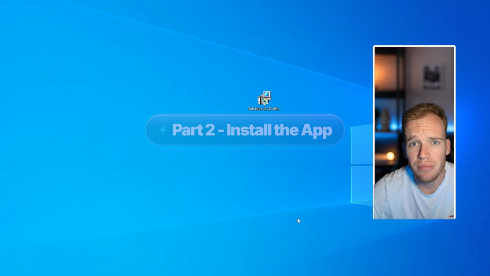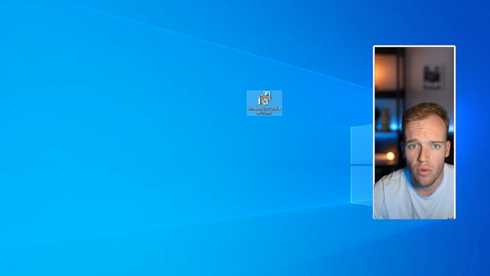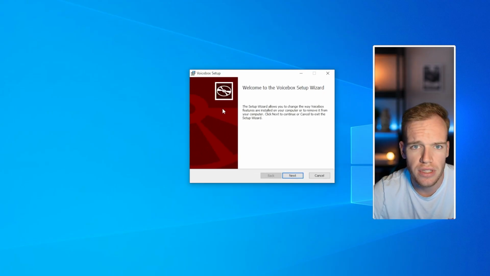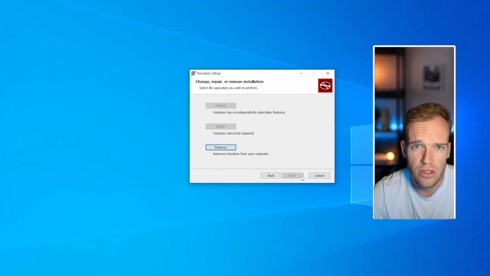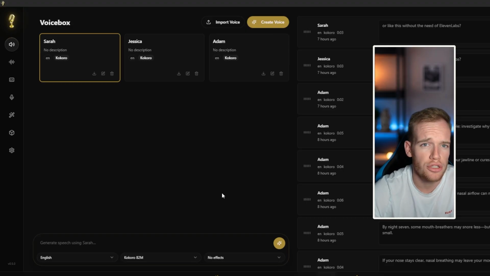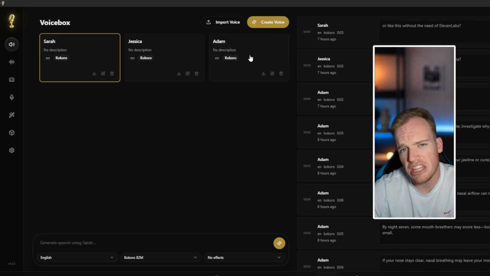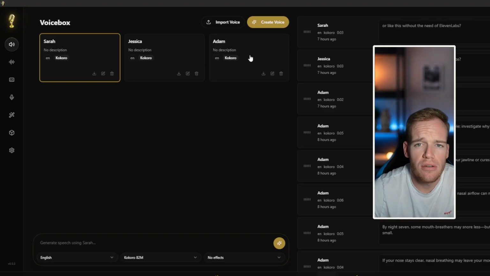Step 2 is then simply to search for your Voicebox MSI version, then just double click it, and you will get this setup. I already installed it, just follow the setup, and when you're finished, you will see the Voicebox application over there. Now you can use the application. It should look like this, with fewer voices than me, because I already started using some voices.